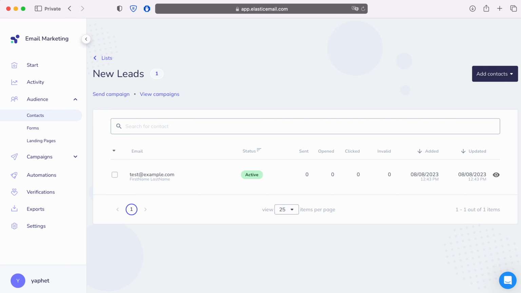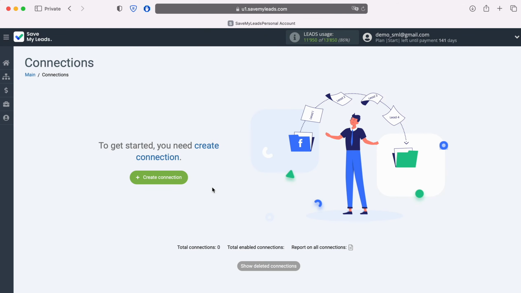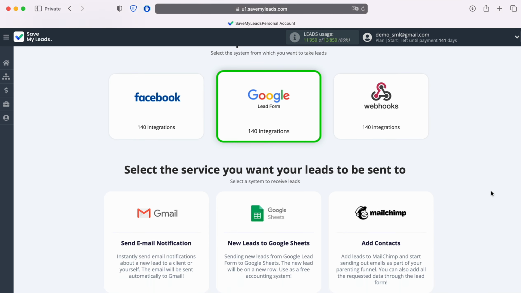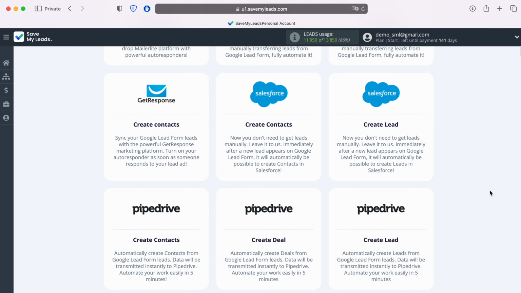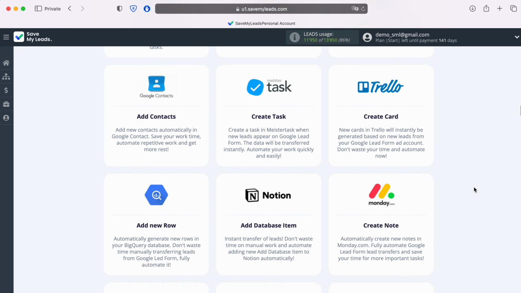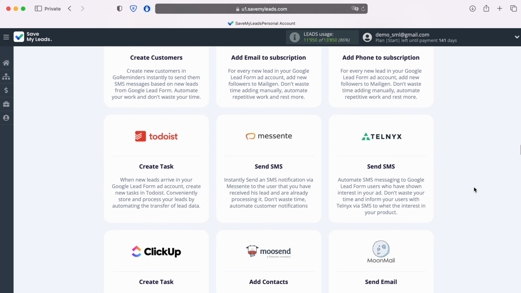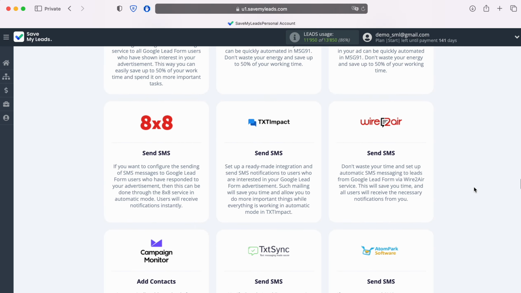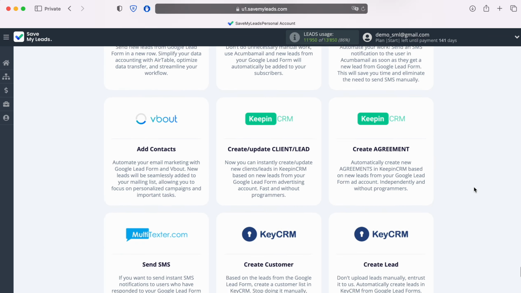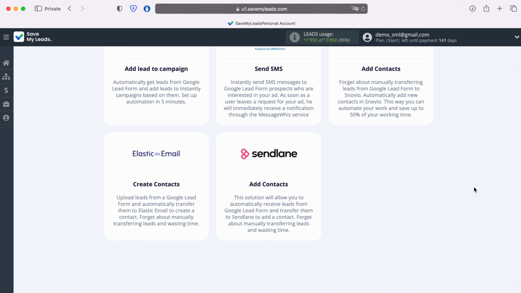Now let's move on to the setup. First, you need to create a new connection. Next, you need to select a data source system. In this case, choose Google Lead form. Now you need to select the system where you want to transfer new leads from the Google Lead form. In this case, choose Elastic Email, Create Contacts.